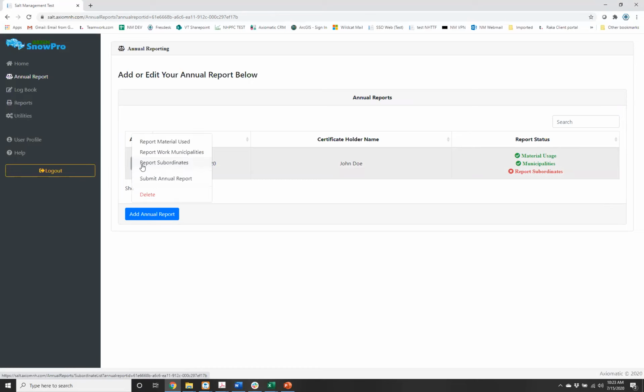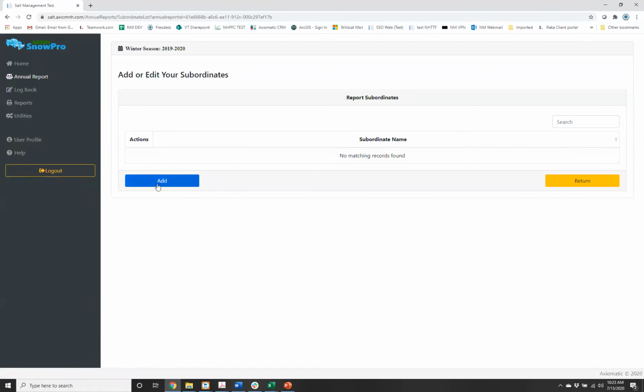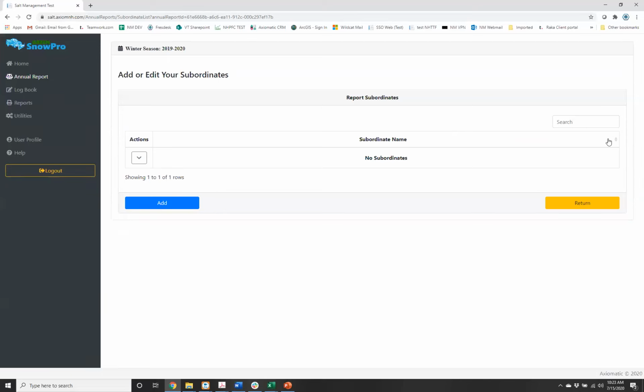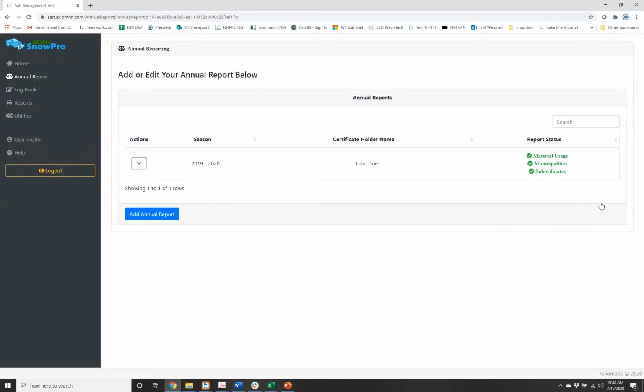And the last thing we'll do is report our subordinates. So this is if you are a master certificate holder and have people under you. If you do not have anyone under you, just click add and click I have no subordinates. We'll click return. Now our report is ready to be filed.